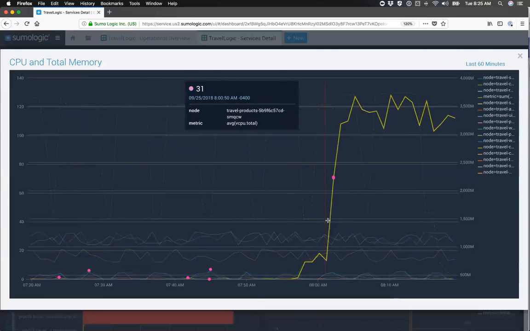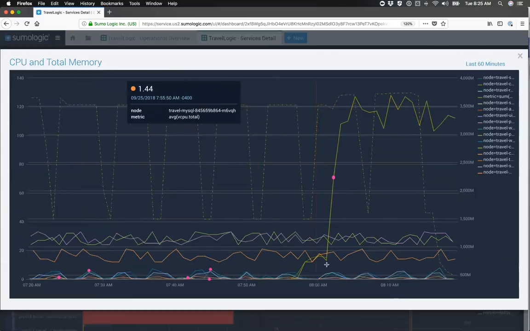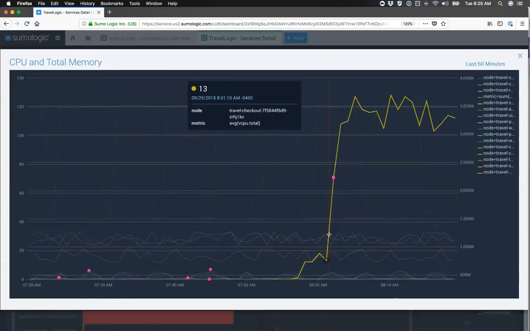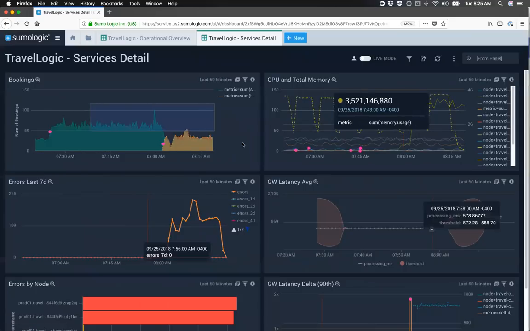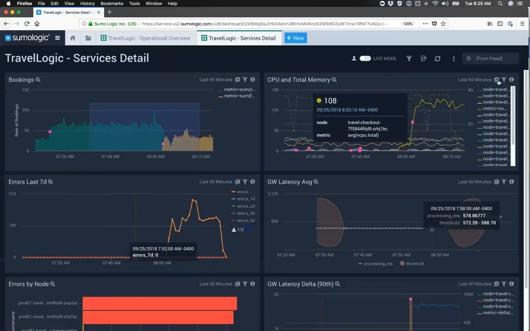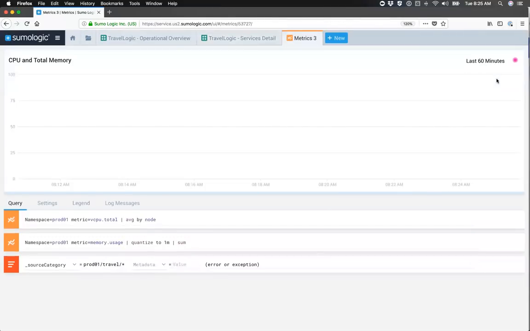But then I see this one that does a huge spike as well. Again, this is a travel checkout node. So it looks like everything was fine. And again, around 8:02, 8:05, I have a huge spike in here. And it looks like something is pretty big. Well, here's the great thing. For any of these panels, I can actually click on this little icon, and it's going to show me the detail of that data. So let's do exactly that. I'm going to click on this little icon. And what it's doing right now is taking me to the query behind it.